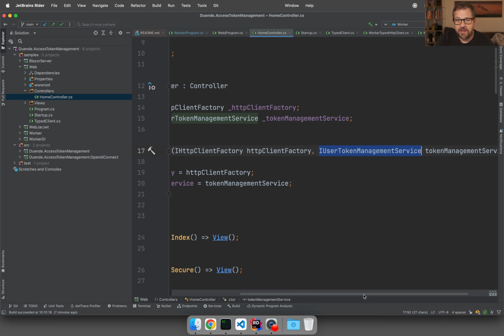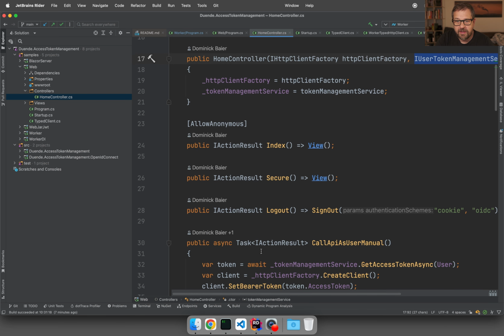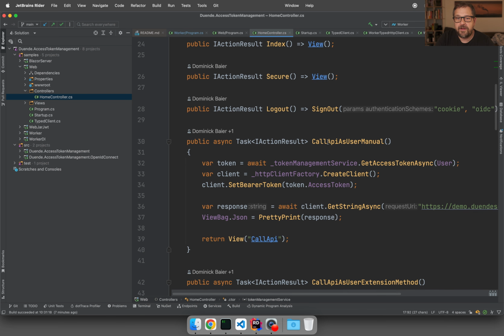So you can use this directly if you want to. And I think there is, yes, there's an action here called call API as user manual, which is exactly exercising this flow. So basically you can see it calls into the token management service and says, hey, give me a token for the current user, right? Then creates a client with the client factory, sets the token, and calls the API.